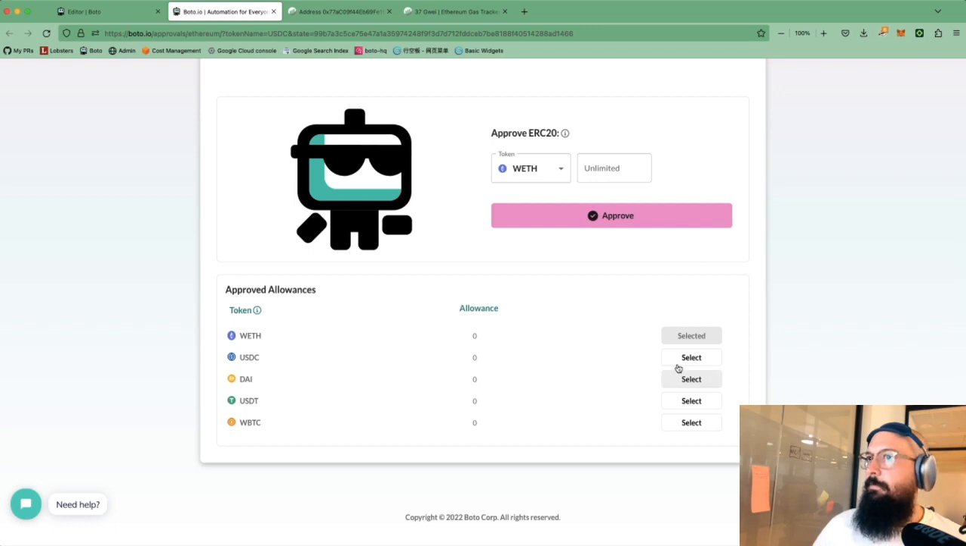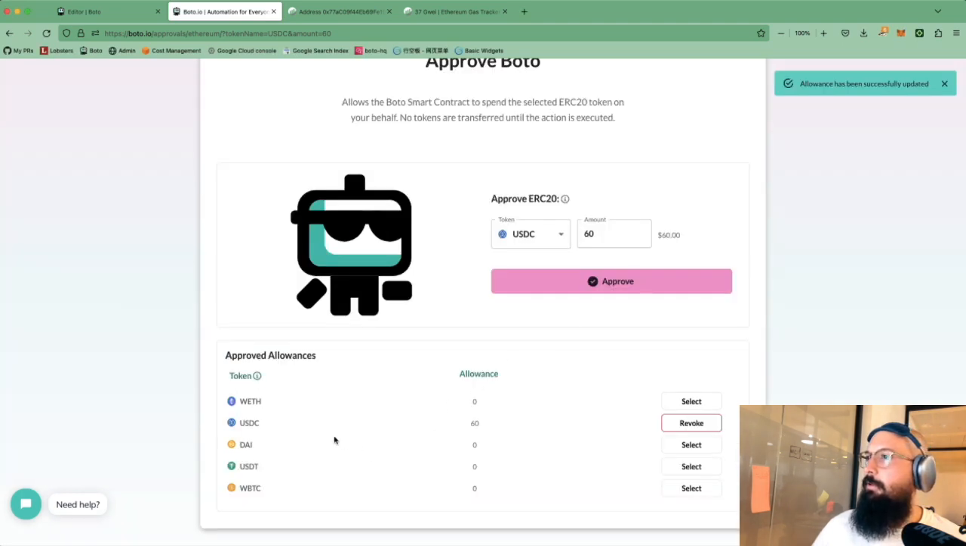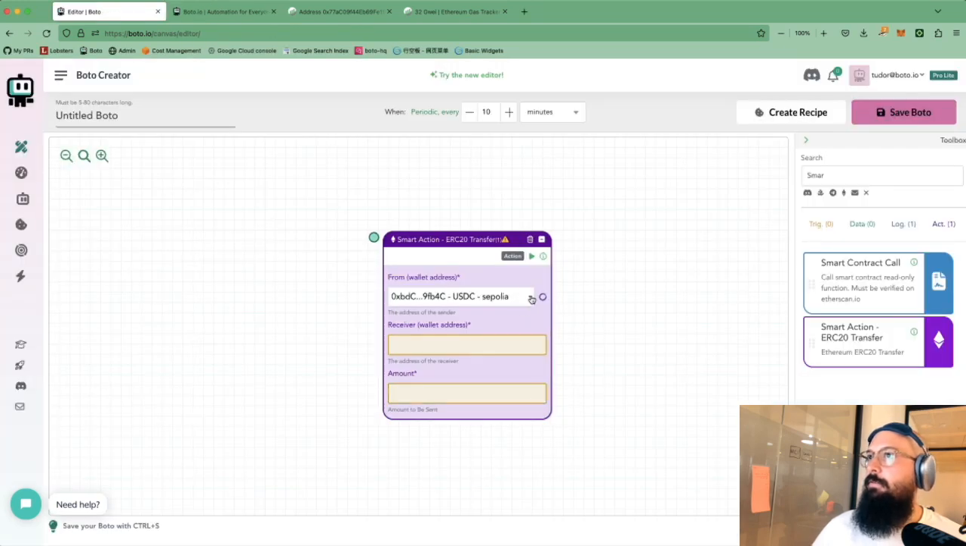Select USDC and add an allowance of, let's say, 60. And approve this in MetaMask. Use default. Approve. This went through and allowance has been increased from 0 to 60. Now that this screen has updated, we can go back to the canvas, click on refresh, and voila, my wallet, token and network are now populated in the From dropdown.